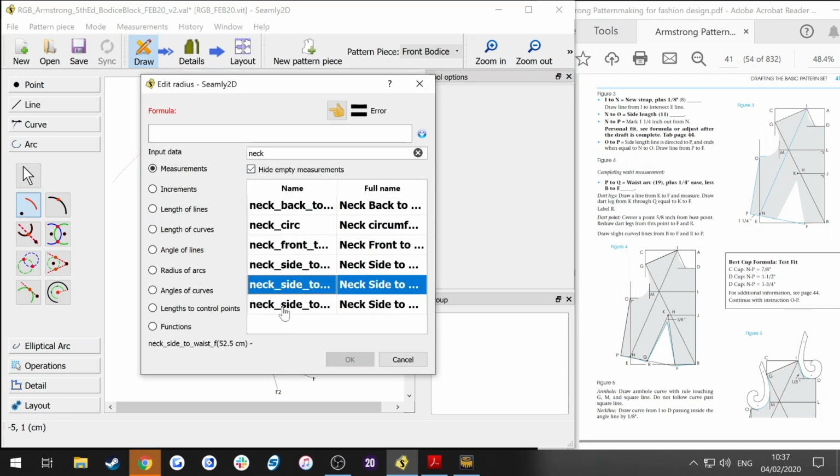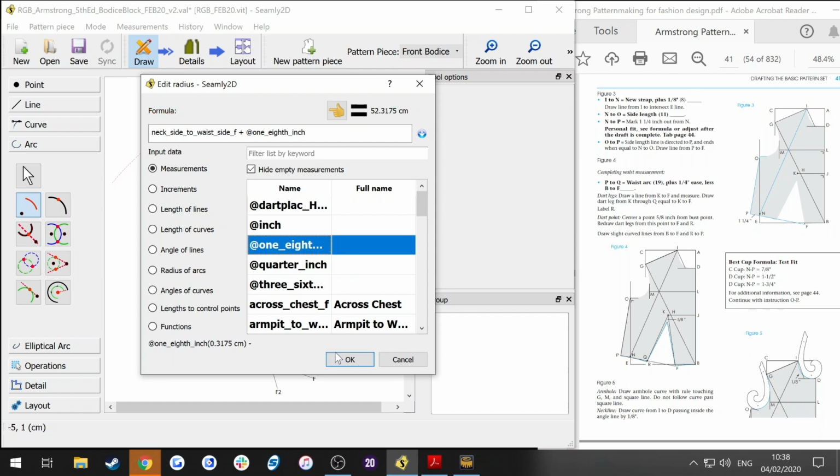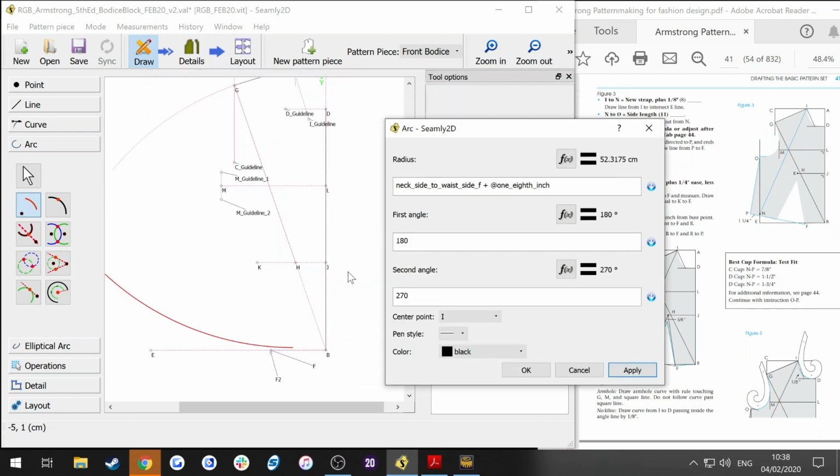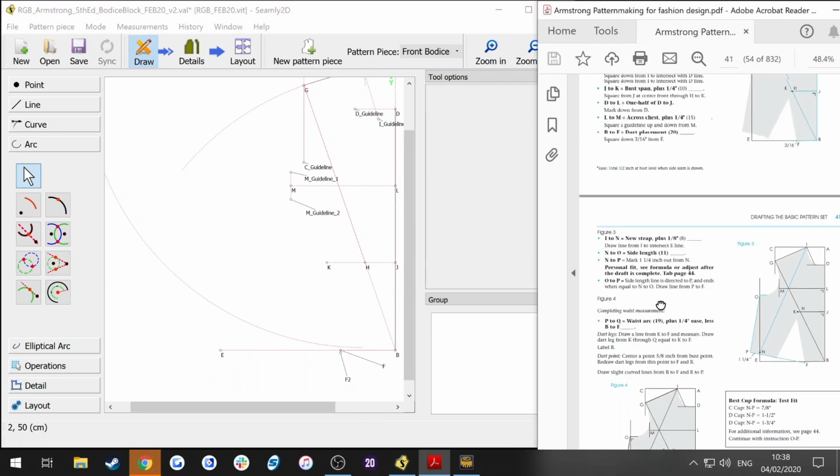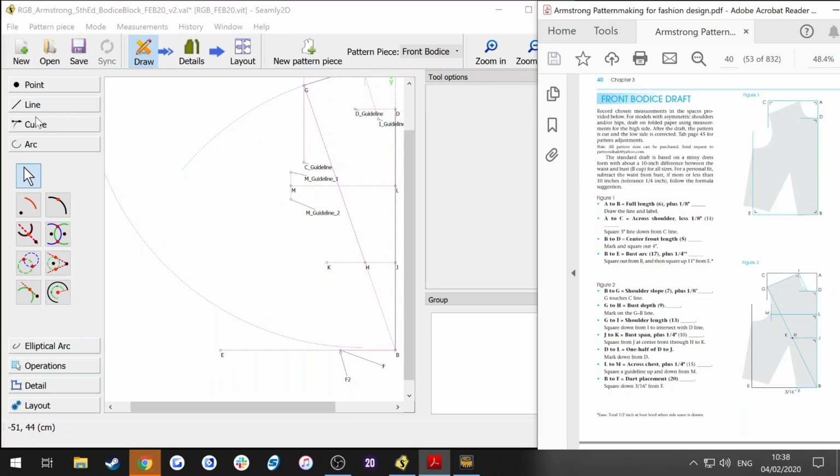Next, side to waist: side front plus 1/8 of an inch. First angle is 180, 270, and that's a guideline. Oh, it looks like I've missed squaring up from E at some point. Square up 11 inches from E, so we'll just quickly do that.